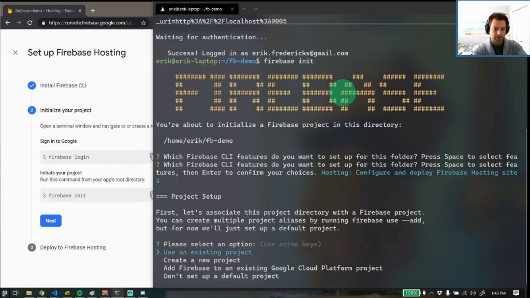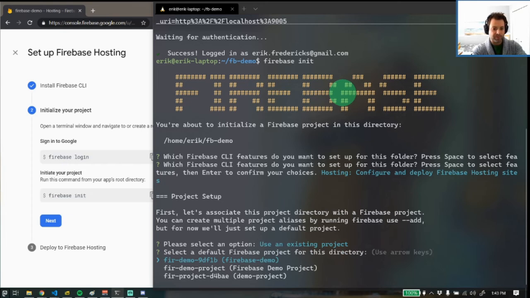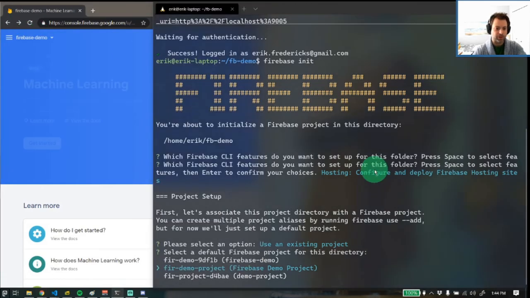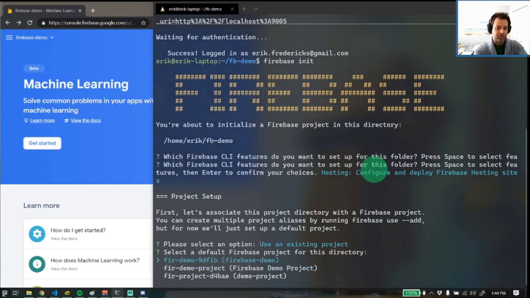We're going to use an existing project, and we see our projects that we have created so far. So this is Firebase-demo. Just dash demo? Yes, just dash demo. Okay. I've got some other projects here too.